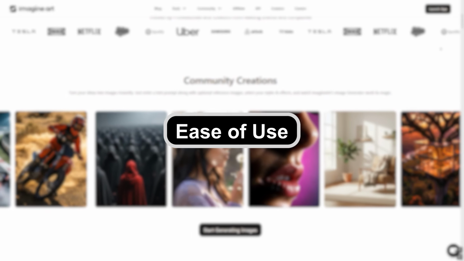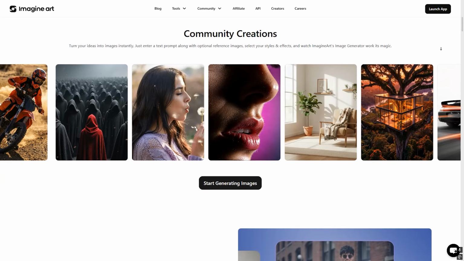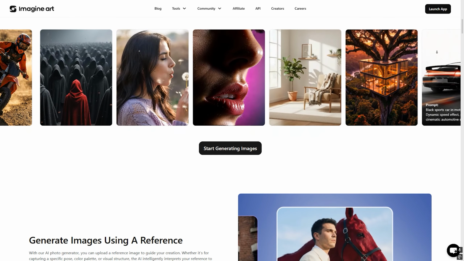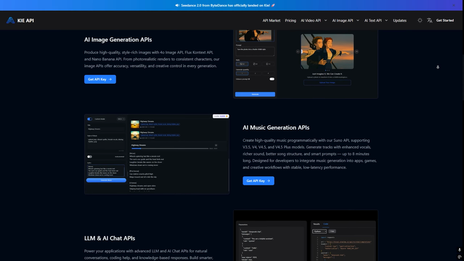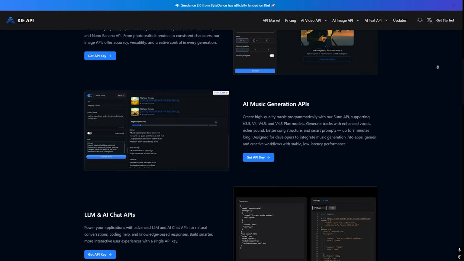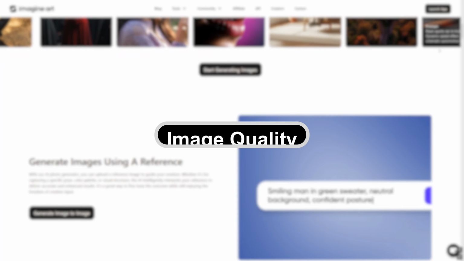Ease of use. When it comes to ease of use, Imagine.art is simpler. You just type a prompt, choose a style, and generate your image. Kie.ai, on the other hand, can feel more complex because it includes multiple tools and features, so beginners will likely find Imagine.art easier to start with.